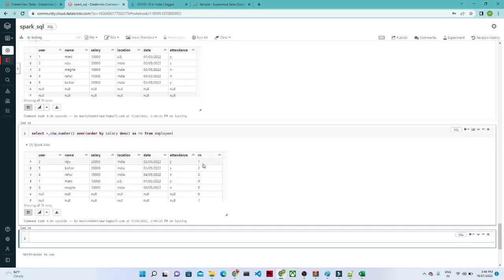This is the record which we have. Order by salary descending, so salary 20,000, 20,000, 15,000, 10,000 and 10,000, and it is giving one rank also, named rn. For the first 20,000 it is rank 1, this 20,000 is rank 2, for 15,000 it is rank 3, 10,000 is rank 4, and this 10,000 is rank 5, 6, 7. Based on the order by, it is giving one rank.